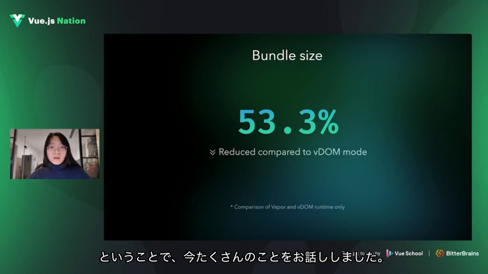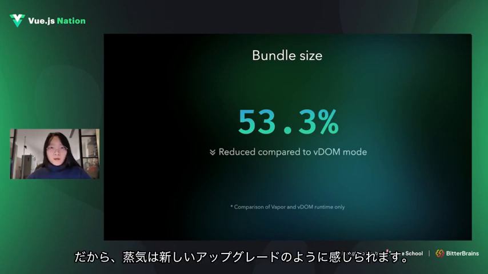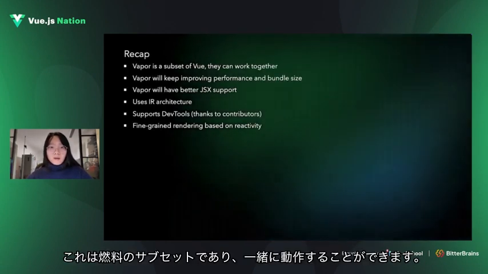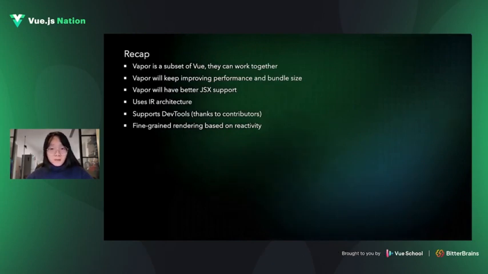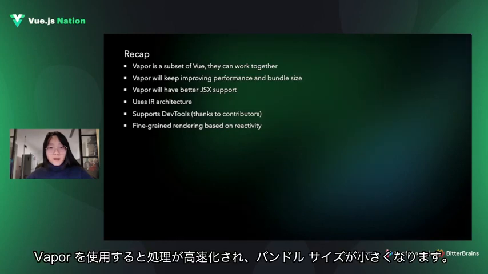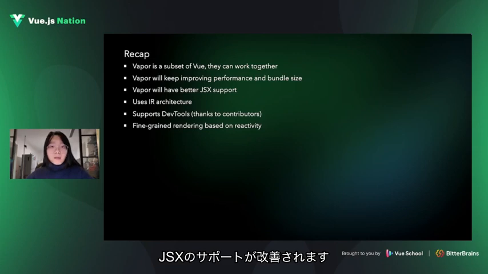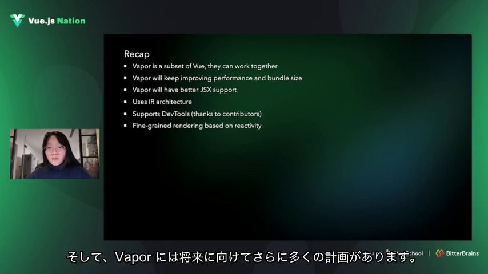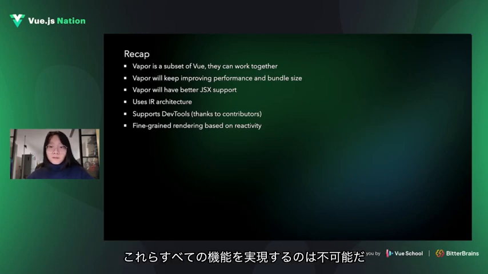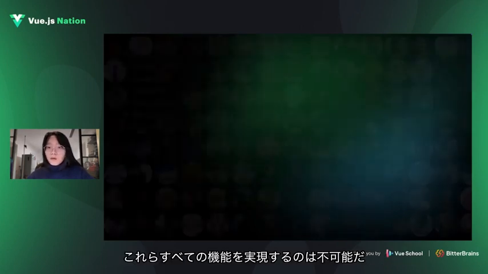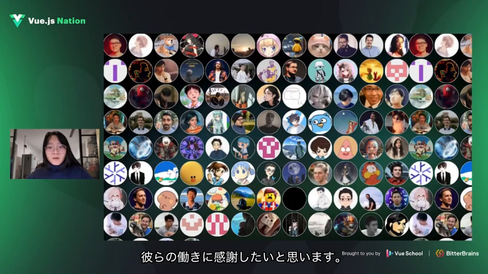So we covered a lot just now. Vapor is Vue's new upgrade. It's a subset of Vue, and they can work together. Vapor makes things faster and bundle size smaller. It will have better JSX support, and Vapor has many more plans for the future. All these features wouldn't be possible without every contributor in the Vue community. I want to thank them for their work.